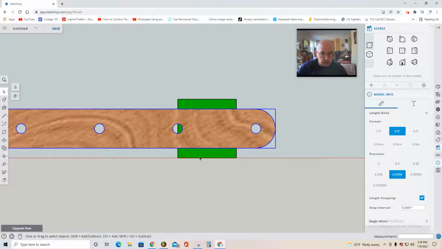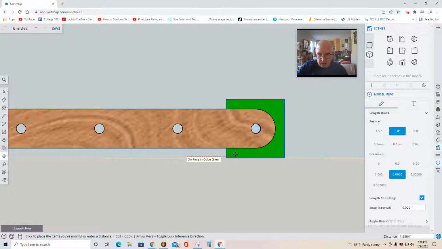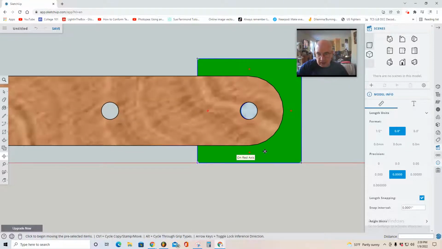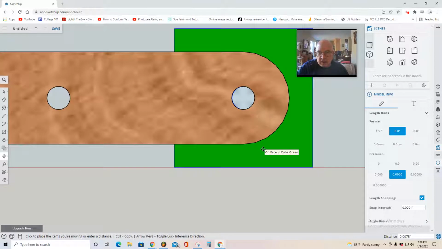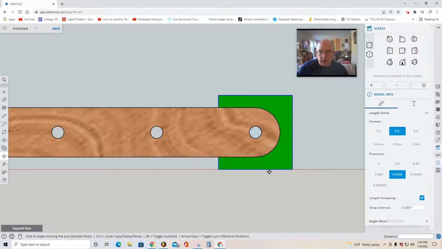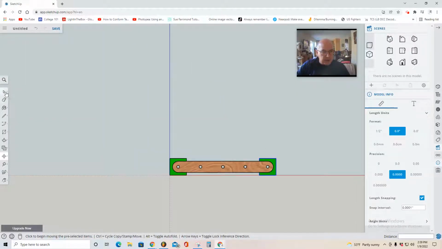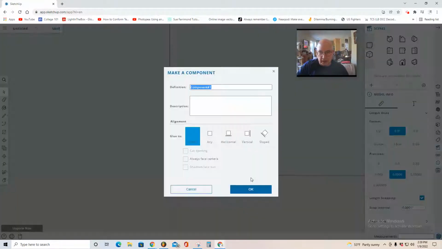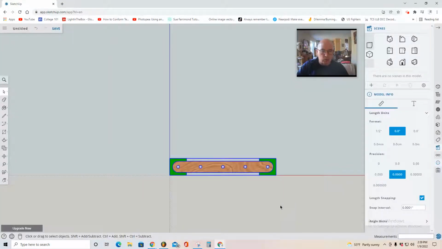I'm going to select my cube. Now I'm going to move it into position. There we go. At any time, you can select the entire assembly, right-click, and make it a component. You can select any and OK, which will keep everything intact and not moving around.